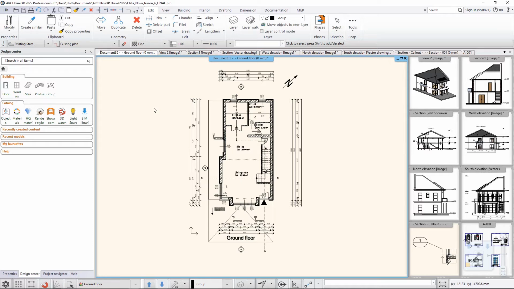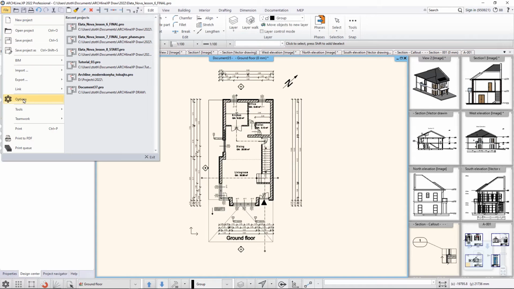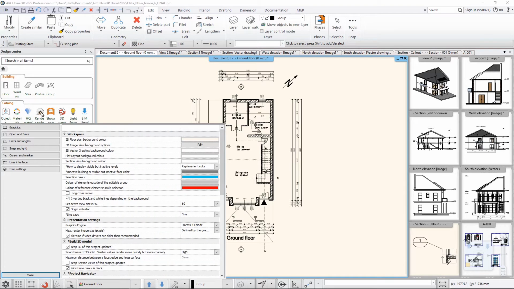Now the workspace is the one that you can find here with the drawings. This workspace has a certain ratio that you can customize. This ratio can be customized if you go to the file menu and options, and in the options you will find the set active view size in percentage. This is in the graphics in Workspace. That's the default page that you will see here.